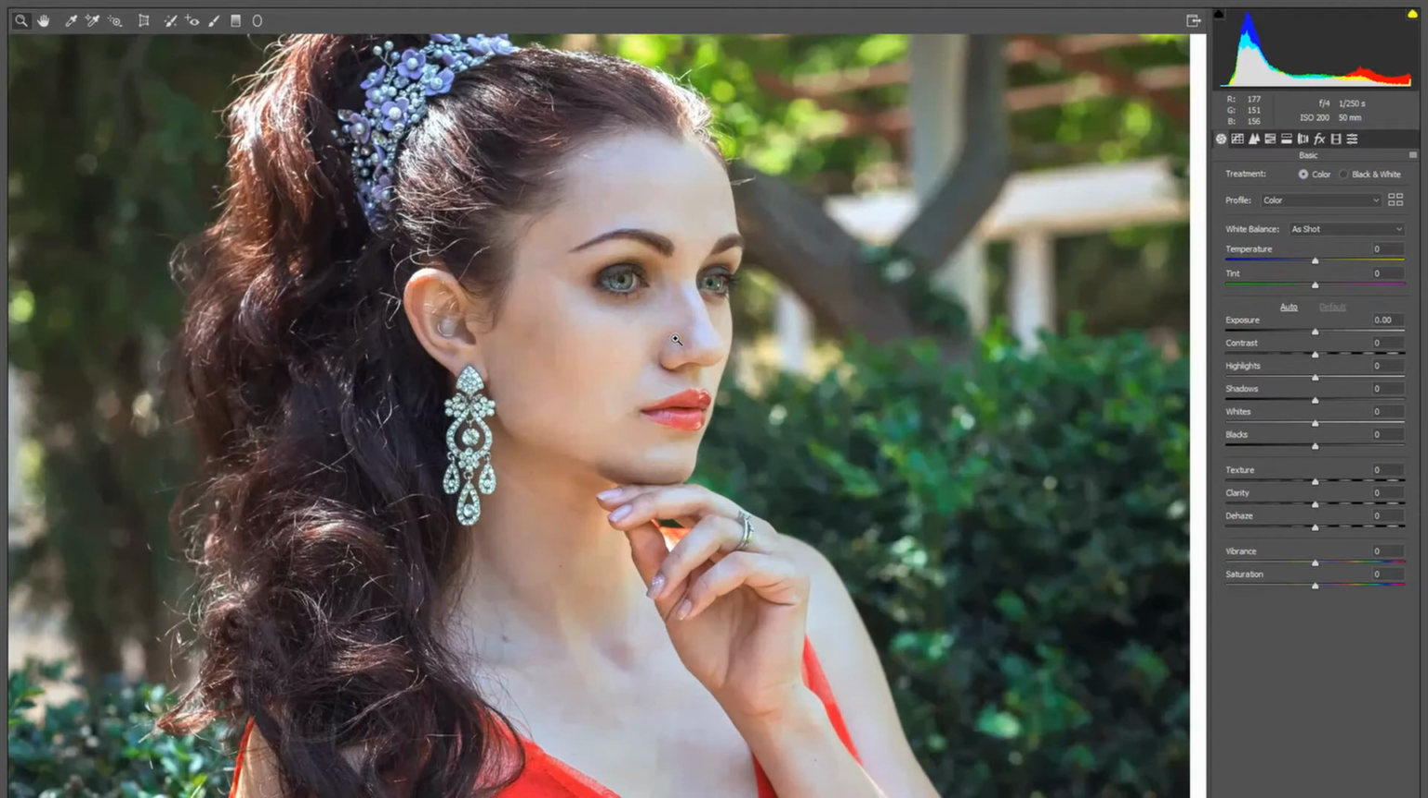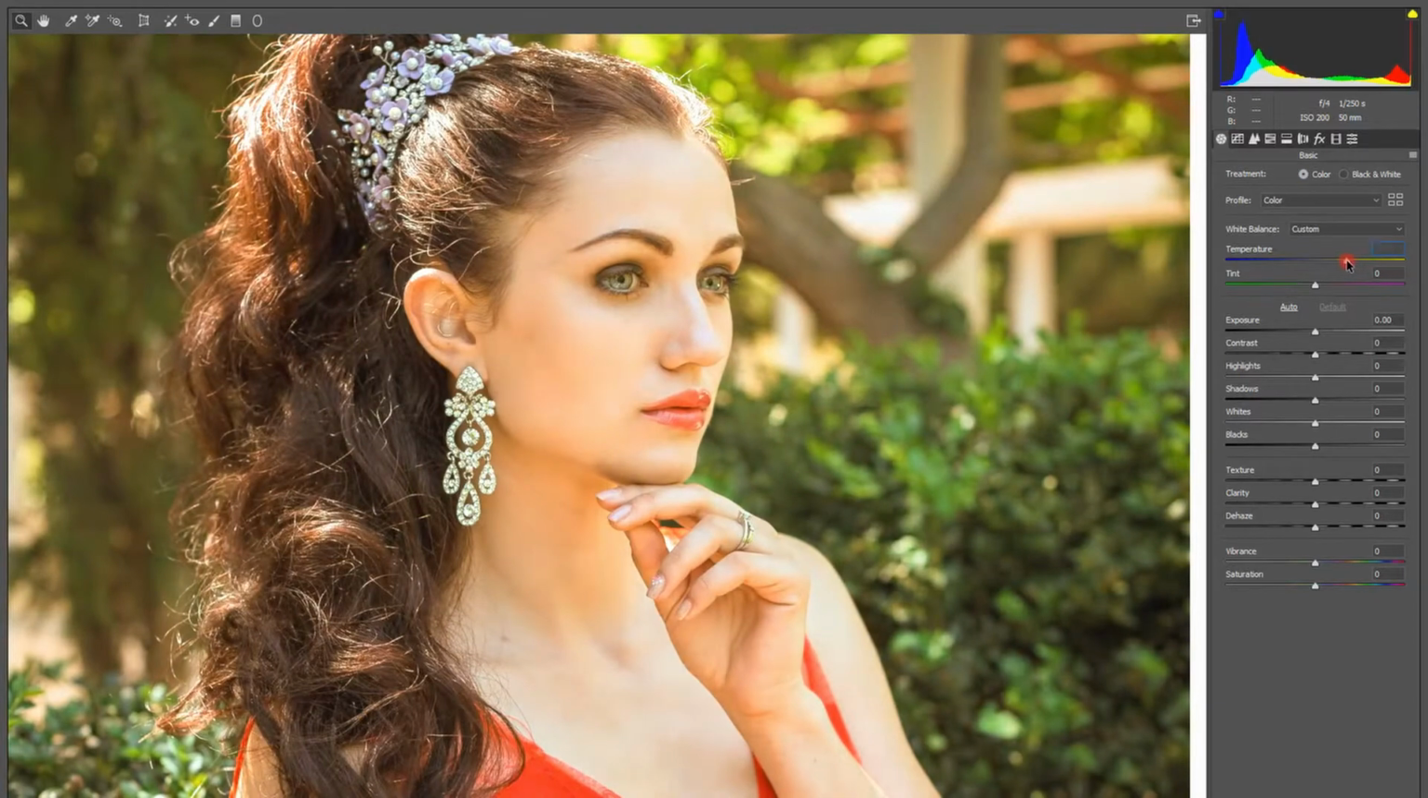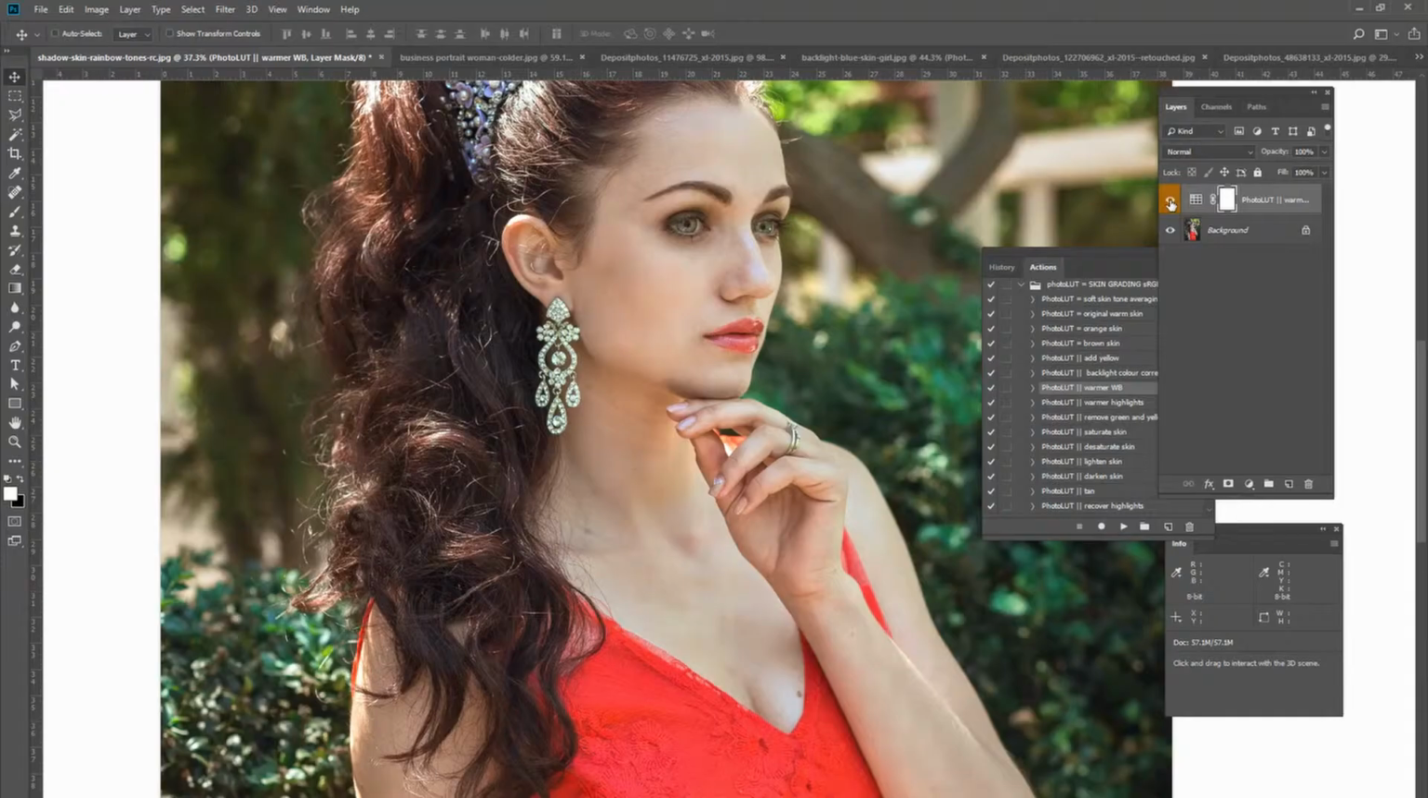If you compare it to the regular white balance tool, you will see that it affects the entire range of colors as well as brightness of the image. photoLUT lookup table, on the contrary, does not affect lightness. It will have the highest impact on the skin tones and gradually decrease in colder tones and more saturated colors.